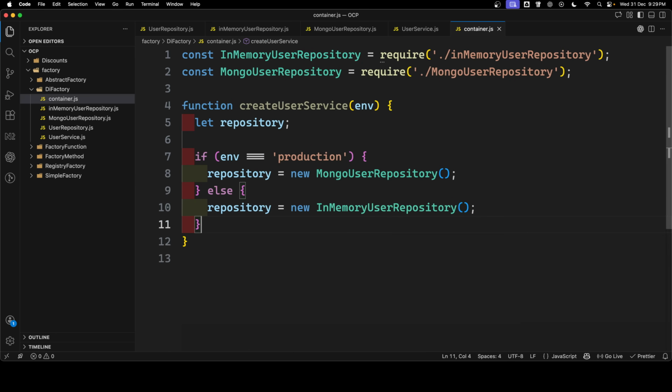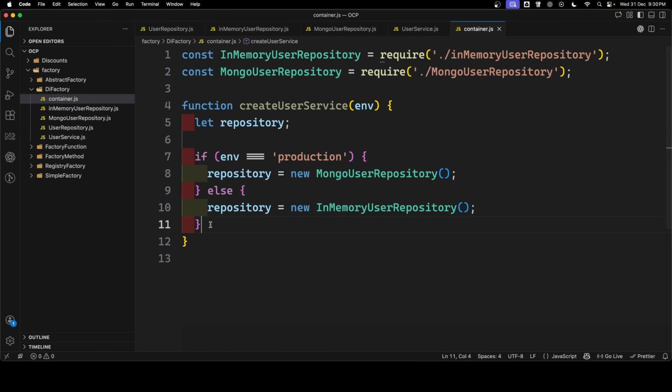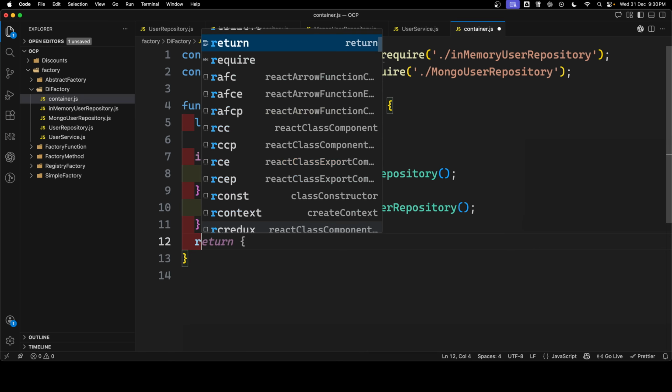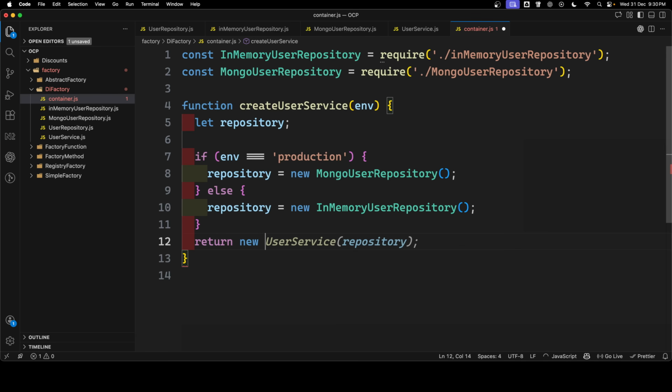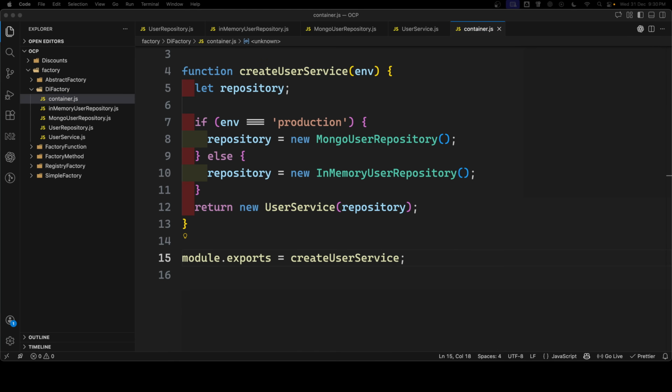That's it. So now here we need to implement the main concept. We got the repository, and here I can use return new user service of repository. And here I can have module.exports is equal to create user service. So we can use it directly like this. That's it. So now we have completed this one.